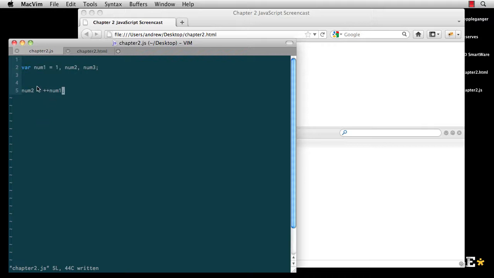Look at this. We're saying the variable num2 is going to point to something in memory. What's it going to point to? Well, it's going to point to the variable num1 with the prefix ++ operator. Well, num1 points to the number 1 in memory. The prefix operator adds 1 to 1. So you'll expect that num2 is going to equal 2, because 1 plus 1 is 2.